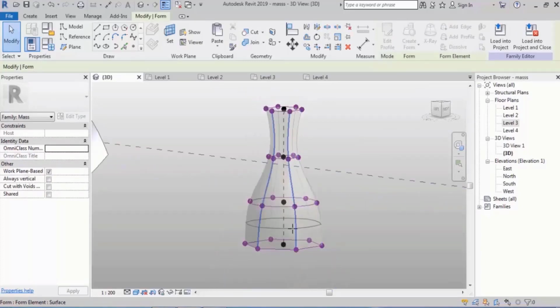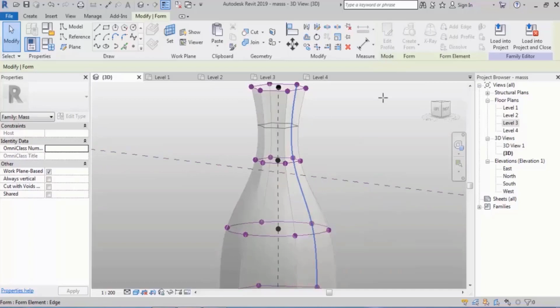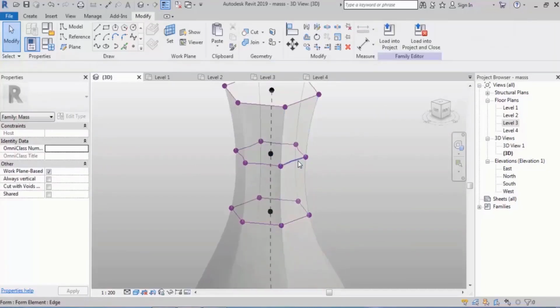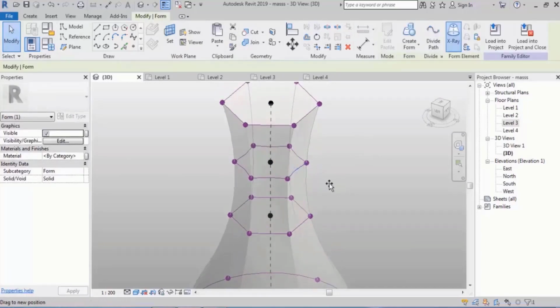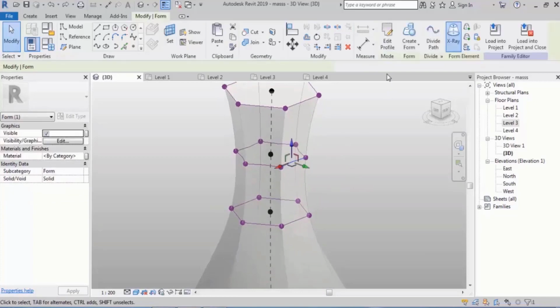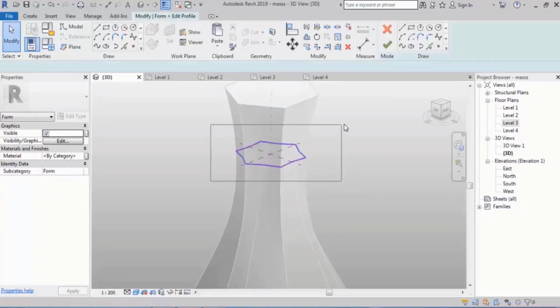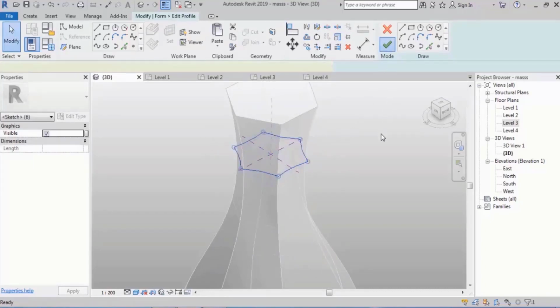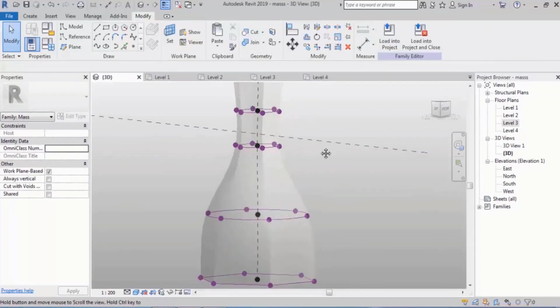For example, you want to add something here too. I add something here. After adding, I can move it, or I can click on the edit and then change the form generally. For example, I want to use a scale, anything, right? Make a change in the form.